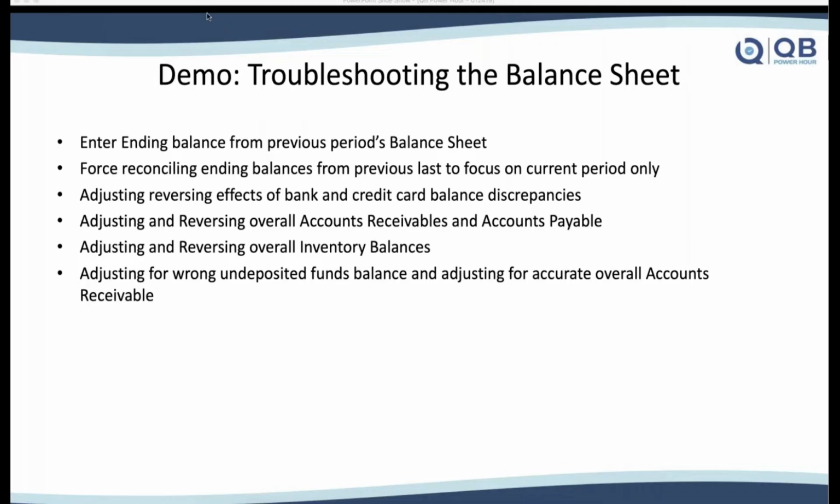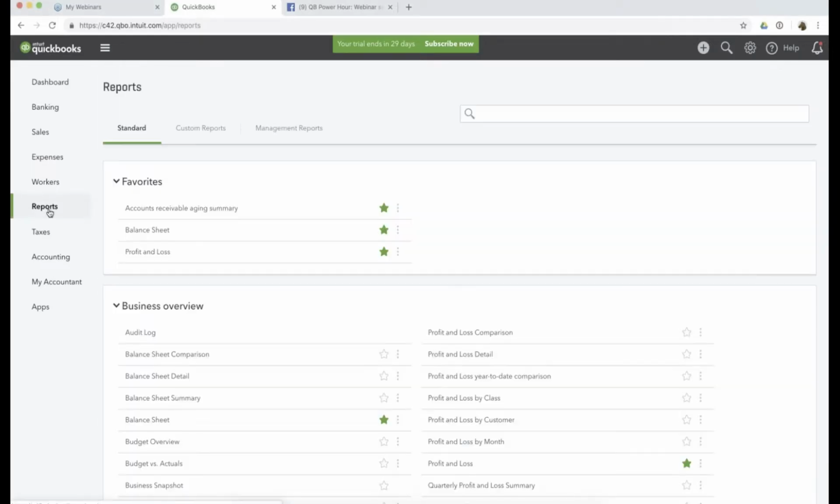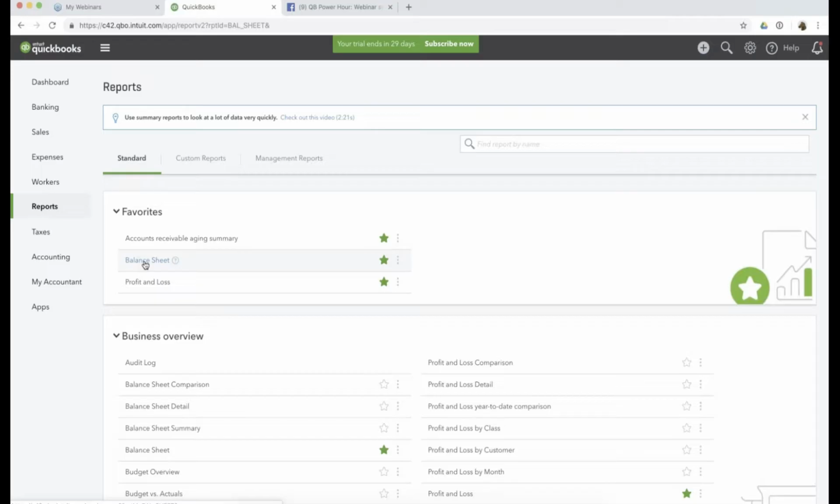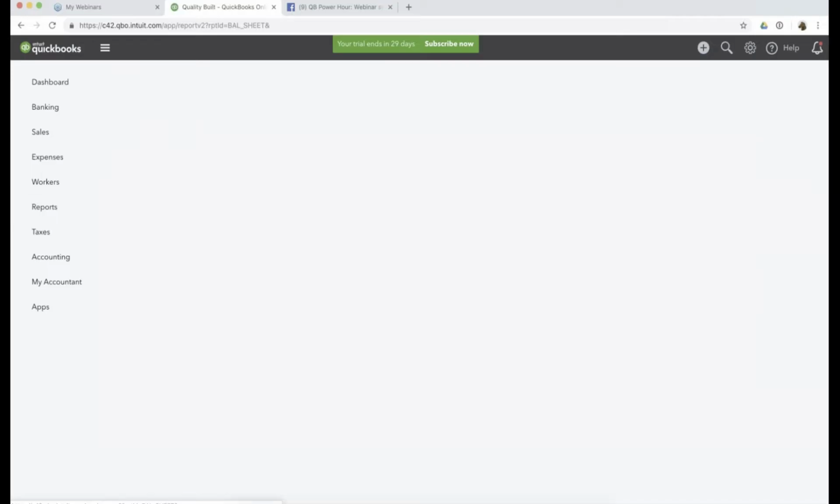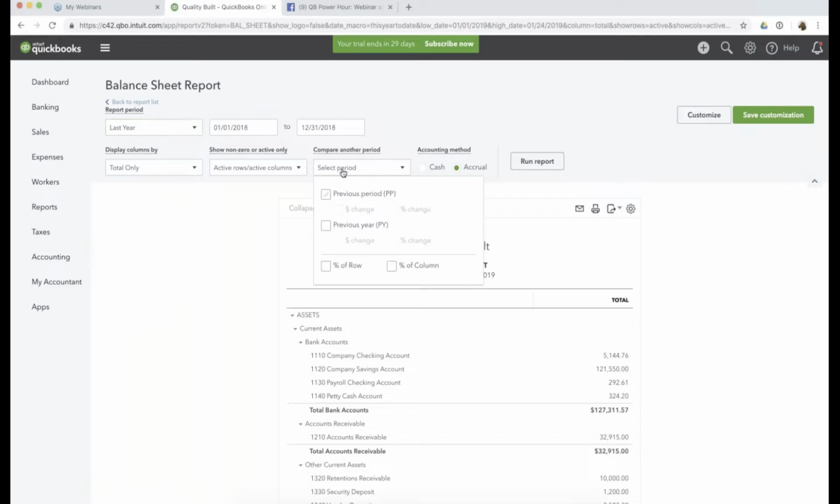Okay, so I'm going to go ahead and switch over and open up QuickBooks Online. So I have QuickBooks Online open. I'm going to go into reports. I'm going to go into balance sheet. I'm going to go to last year. I'm going to click on compare another period, previous period, dollar change.